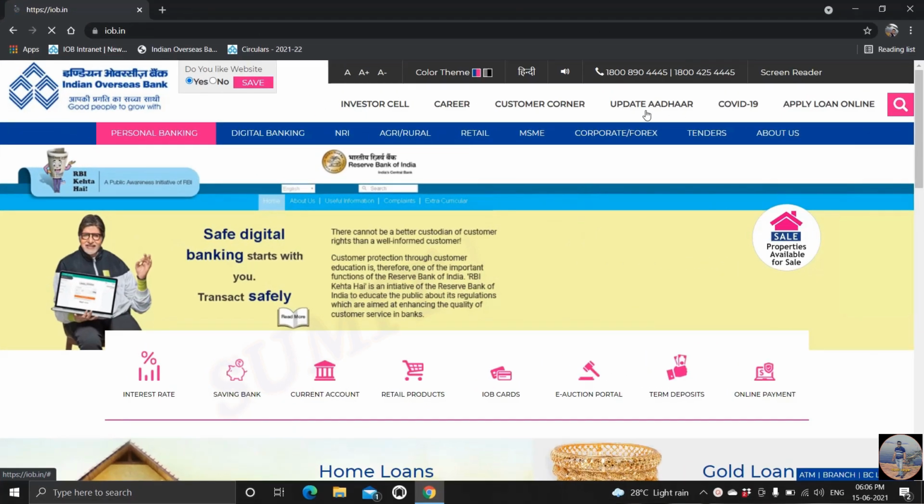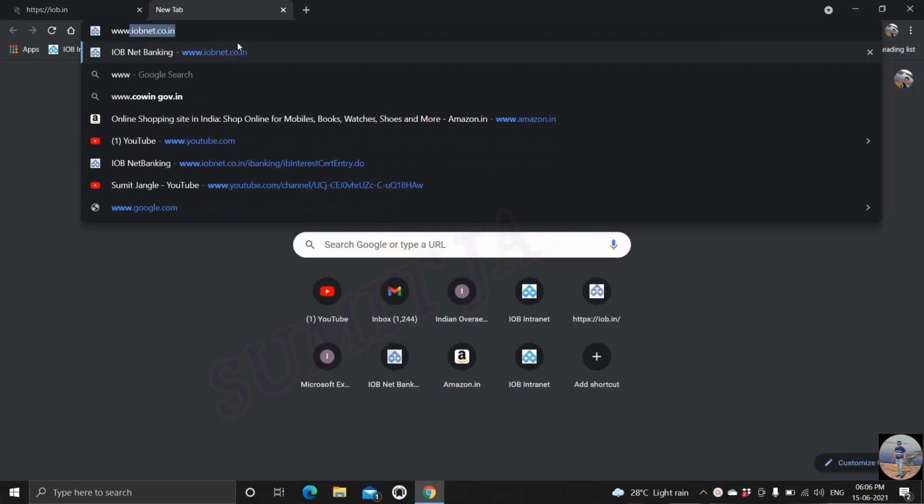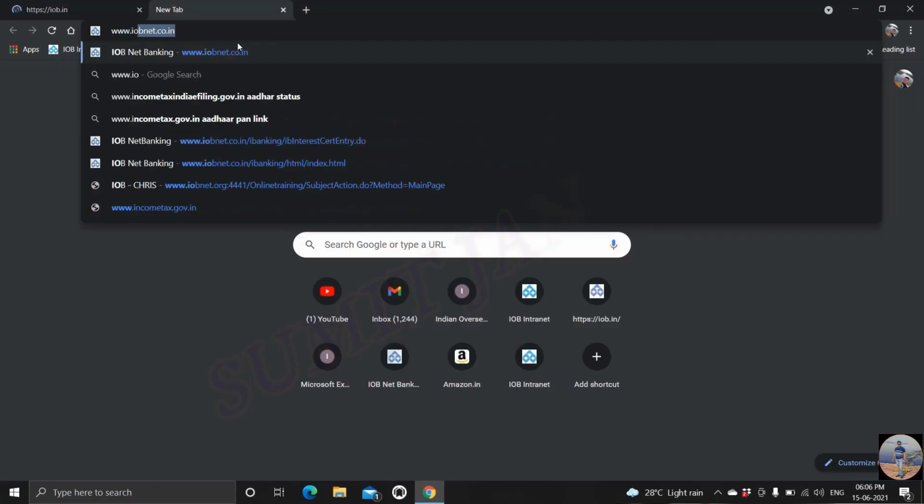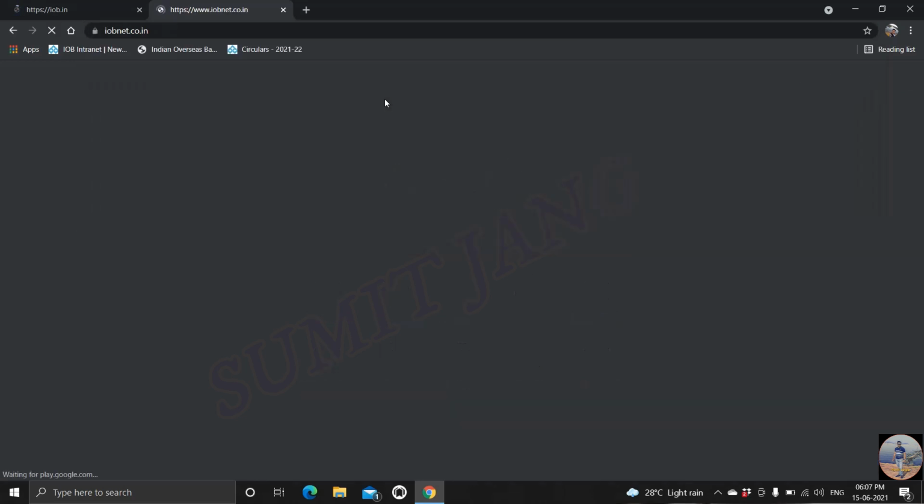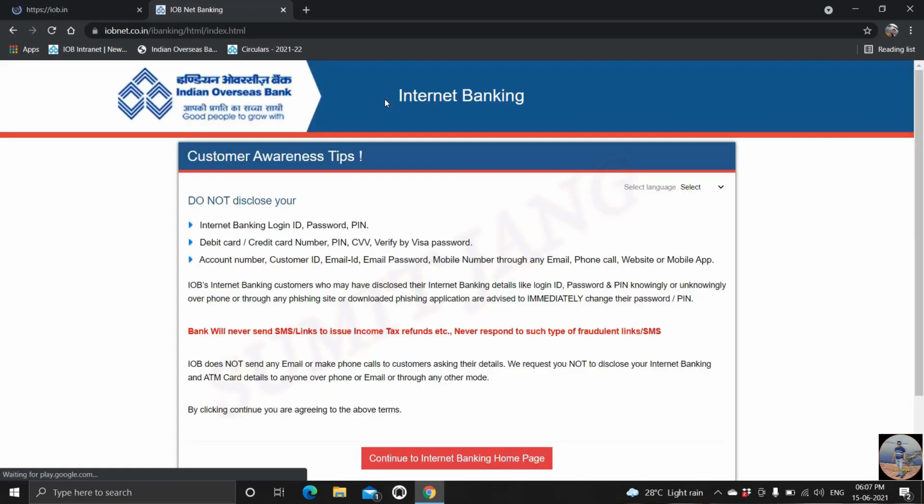There are three ways. First way is simply type the name of the website, the link of the website, which is iobnet.co.in. You type this and this particular page will open. So this is one way.